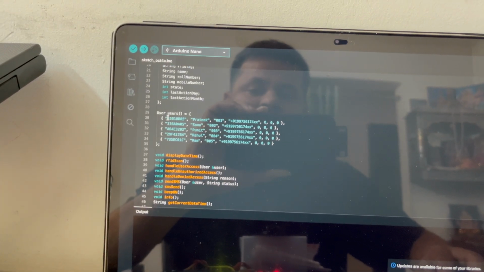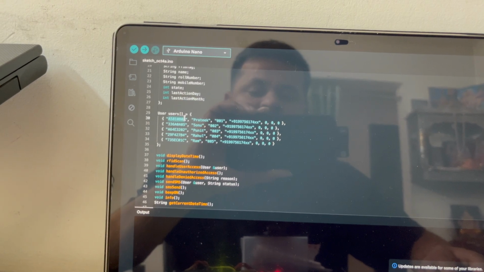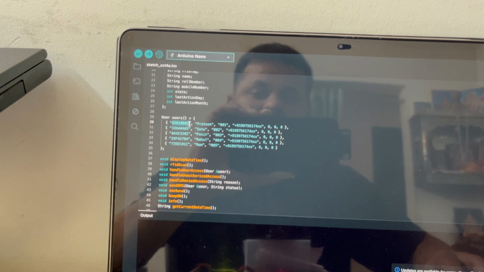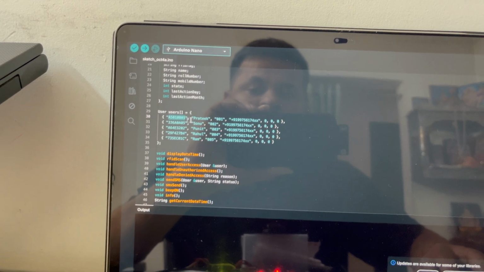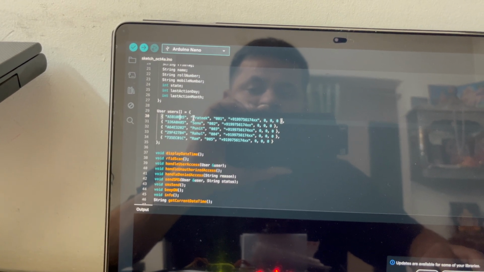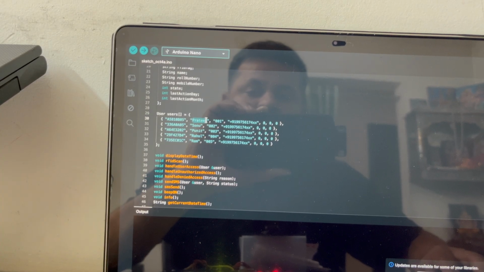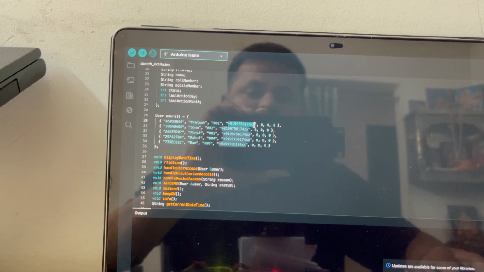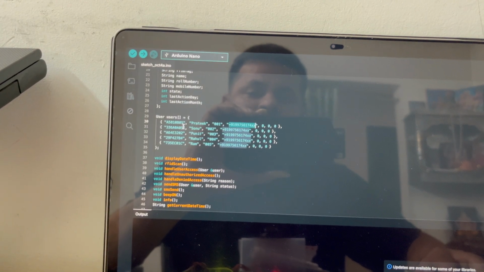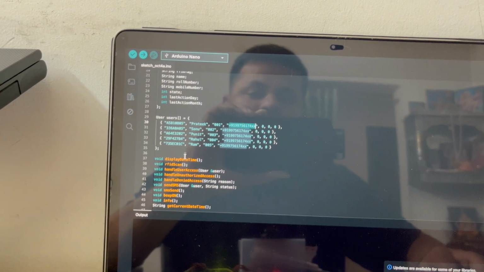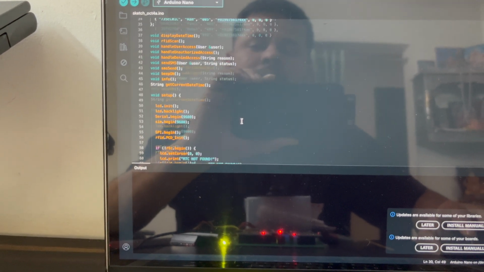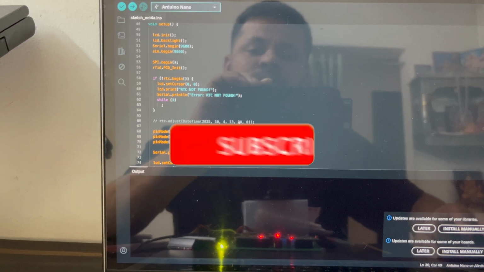And here you put the RFID tag number. I know you are confused about how to find this tag number, but don't worry, I will tell you. You put the RFID tag number, then your name, roll number, and here you put your mobile number. Like that you create many users. And this is the code.